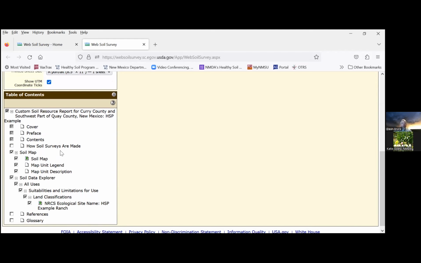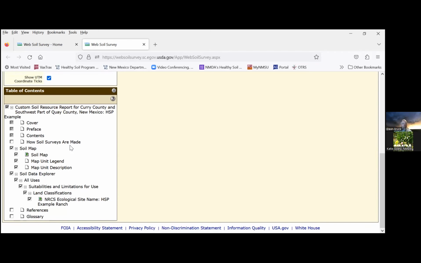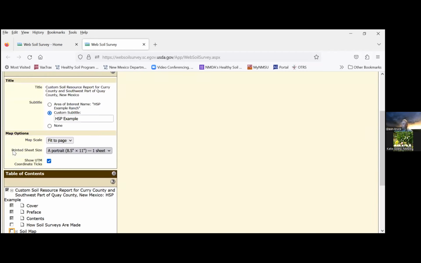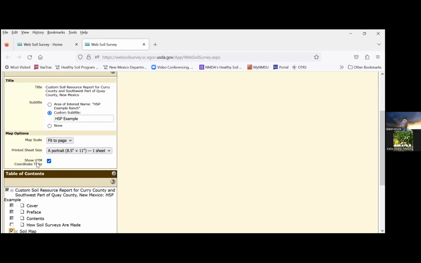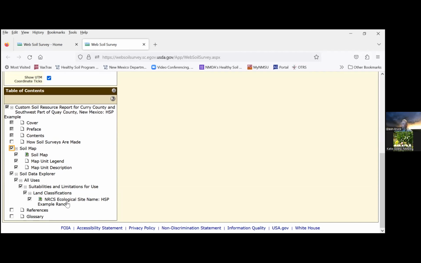Your table of contents will be very similar to what we just saw in creating a soil map. You're going to have your custom soil resource report, and then your cover, your preface, your contents. Again, I typically uncheck the how surveys are made item. And then in this one, since we've added the ecological site description name to our map, you now have a soil map, but you also have your ecological site description right here. If you are strictly completing your project on rangeland, you can uncheck your soil map, and this will only provide you with the ecological site description map. I think it's best to go ahead and provide your conservation planner with the soils map in addition to the ecological site name that is listed here.